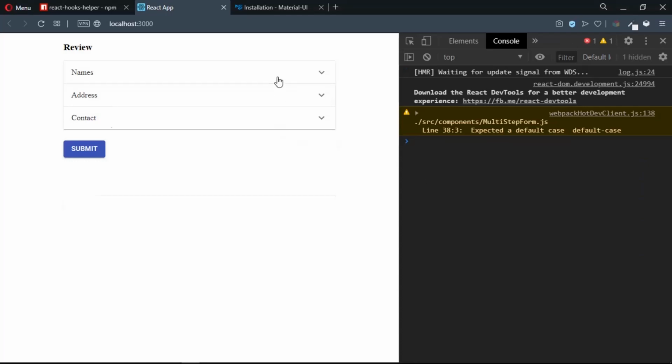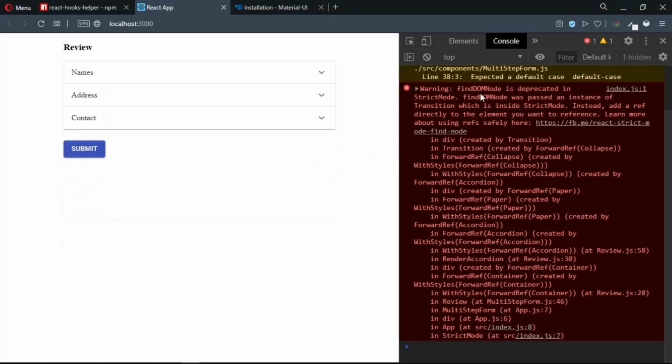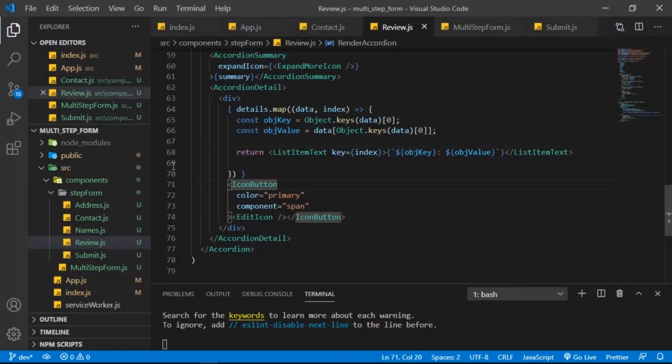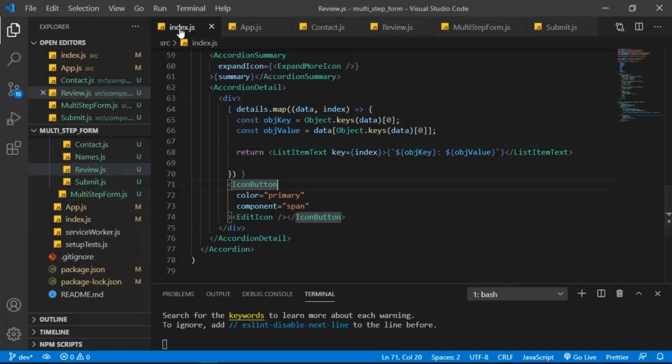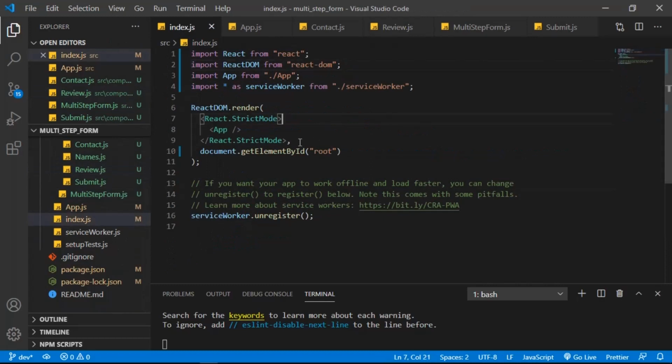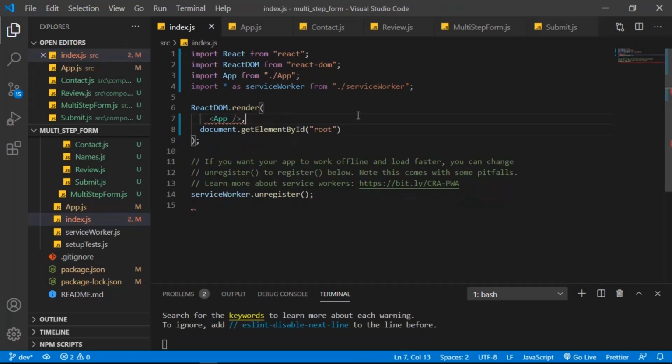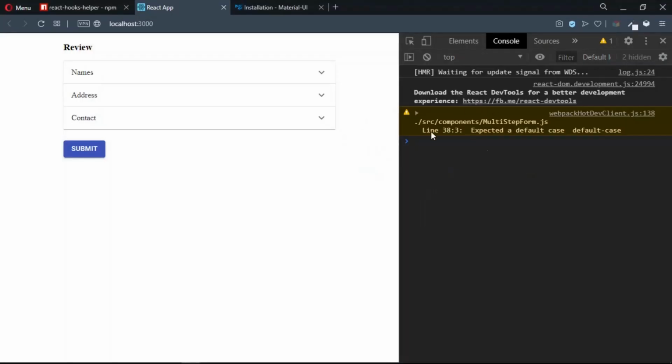Okay, so wait, we have some warning again in here. You can fix this problem. Just go to index.js and you can remove the React strict mode right here, like so, and now it should be fine. Okay, no warning, no error.